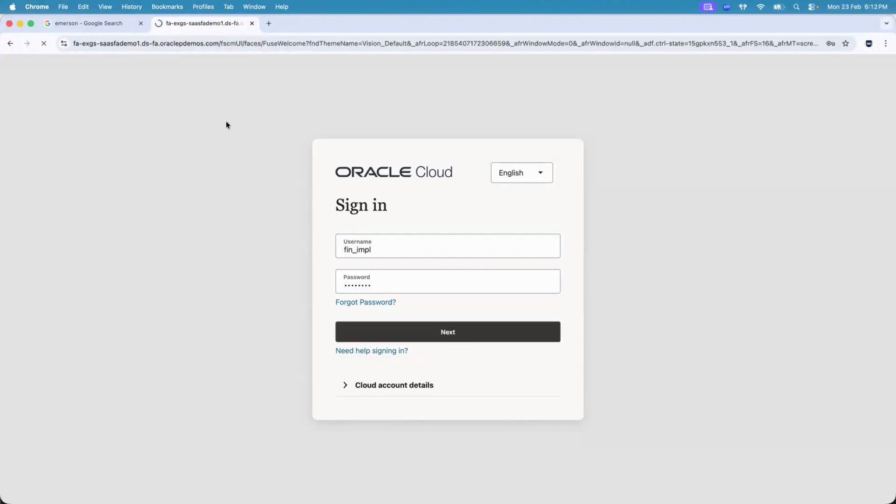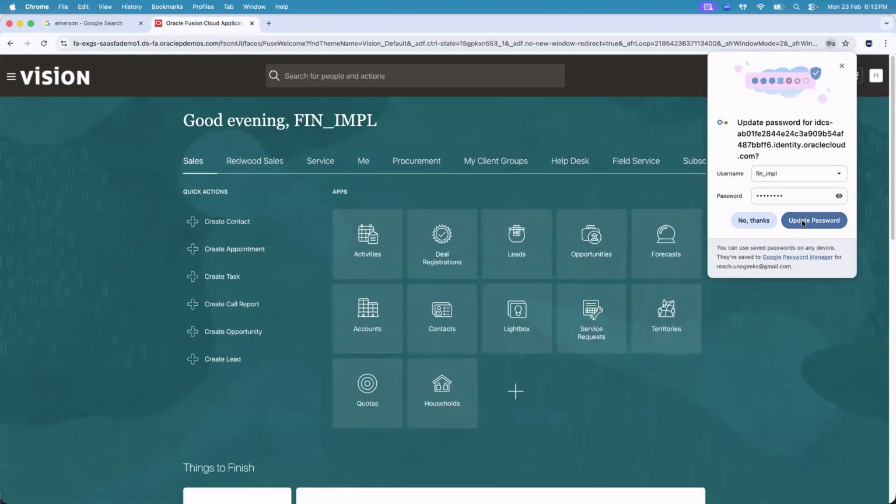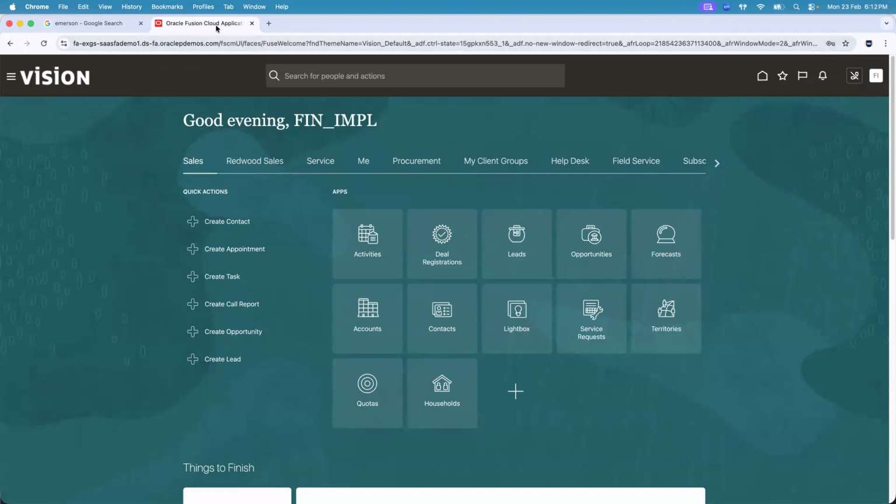And the moment you sign into it, what is it that you get to see, guys? You would be seeing a home page. And what exactly are we trying to access here? It is the Oracle Fusion Cloud application that is running on one of the machines in the Oracle data center. And that's exactly why it's called a cloud application, guys.